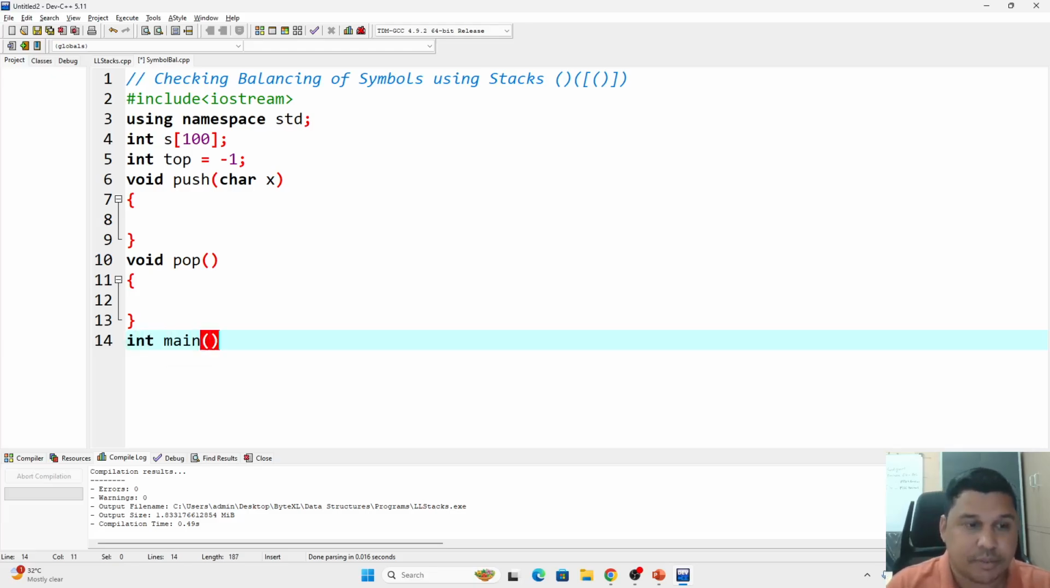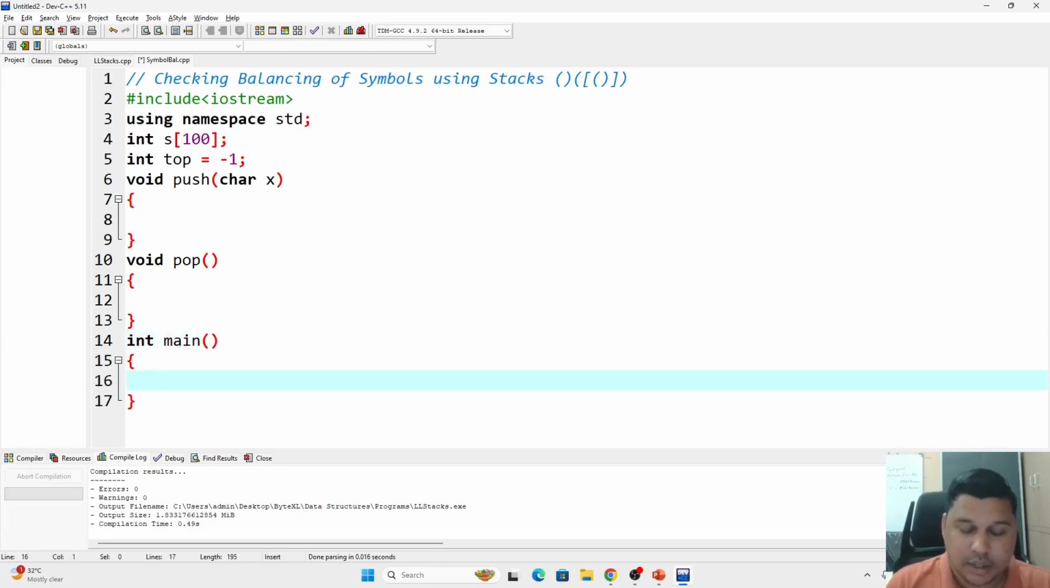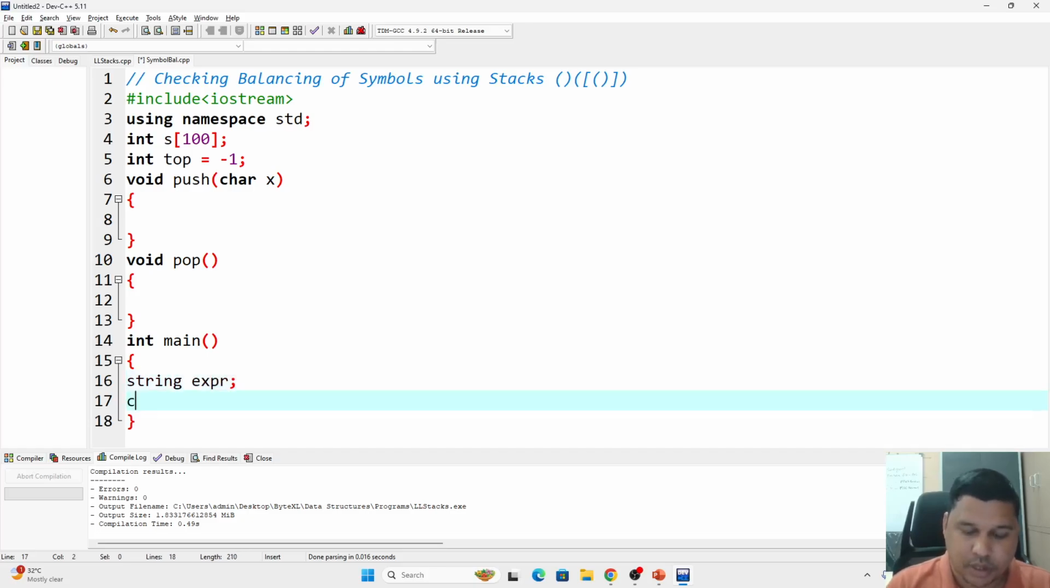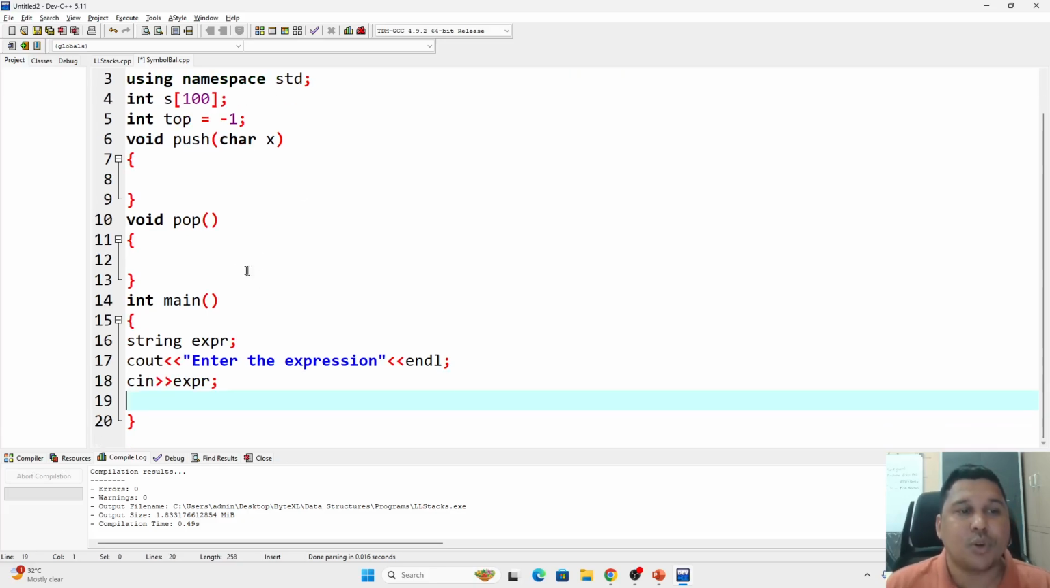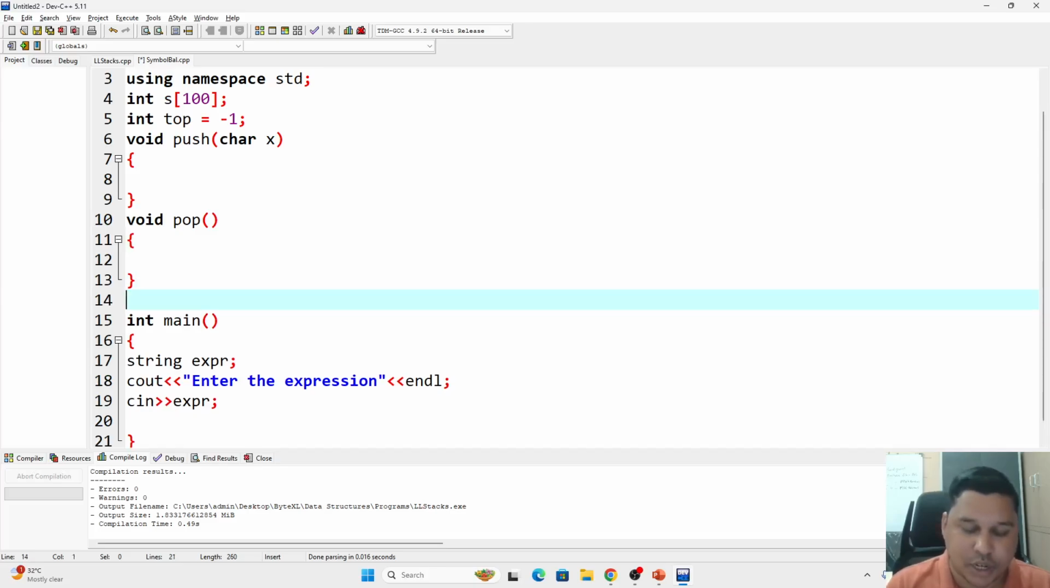So int main, what I have to do here, maybe a string expr, I am declaring it. I can write, enter the expression, then I can take cin expr. I am taking the expression. Now I have to call some function, maybe whether it is balanced or not. So I will use the bool data type here. In C++, we do have a bool data type, it will return true or false, that is 0 or 1.